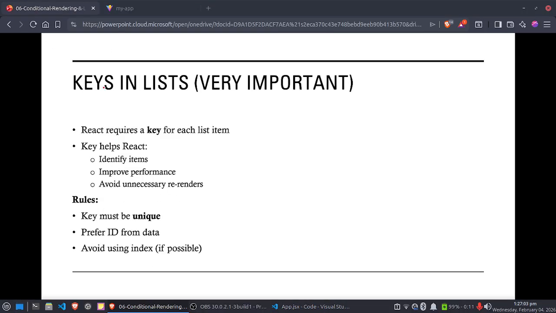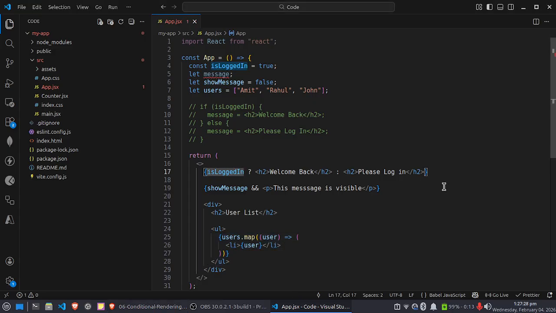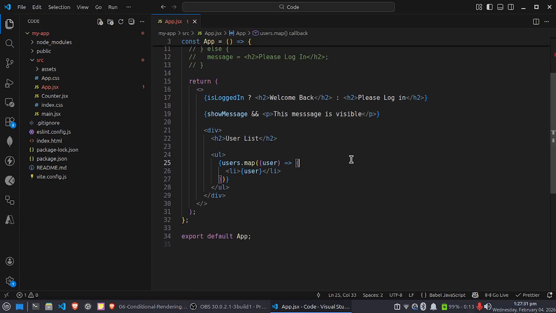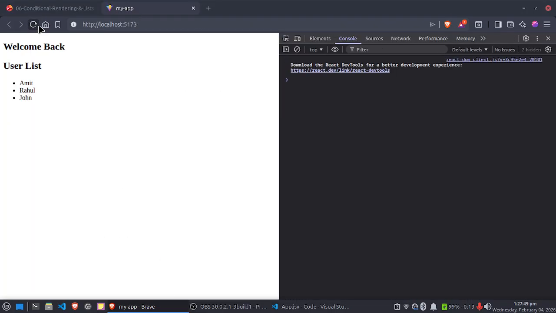One important point here is keys in lists. React requires a key for each list item. A key helps React identify the items, improves performance, and avoids unnecessary re-renders. The rules are that the key must be unique, prefer an ID from the data, and avoid using the index if possible. So like in this, I am getting the warning here. Every time I get the user, I also take the index and make it the key, so everyone gets a unique index here. Now see, this warning is no longer coming.